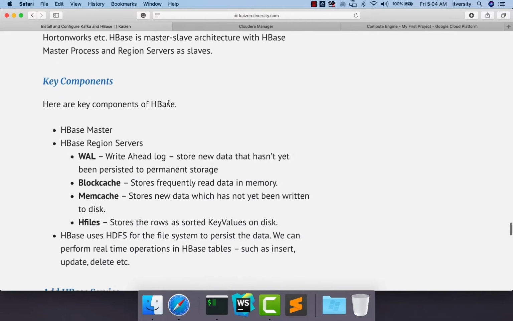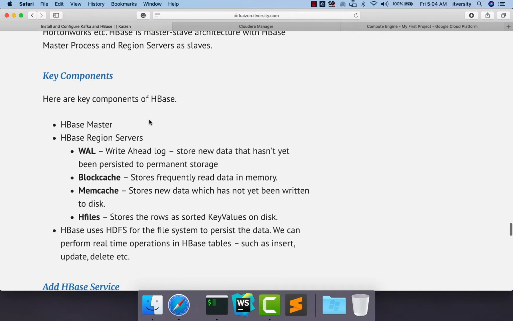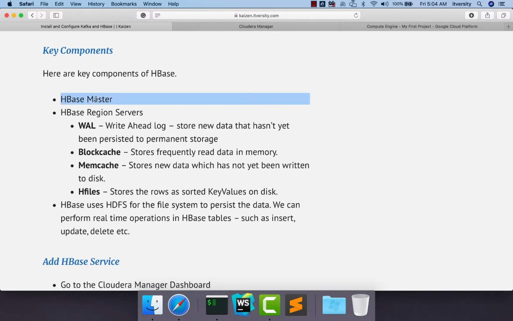While it is restarting, let us review some of the key components with respect to HBase. We have master and we have configured master on 3 servers, 2, 3 and 4, on which Zookeeper is running. And then we have region servers and we have configured region servers on those nodes where data node is running.